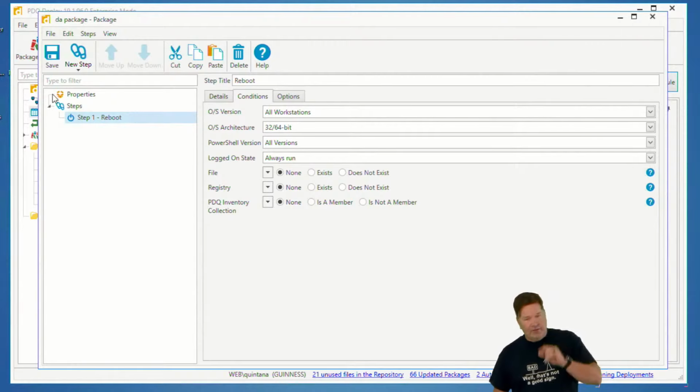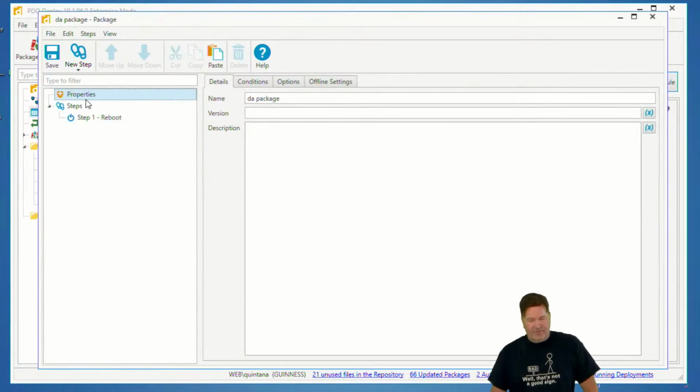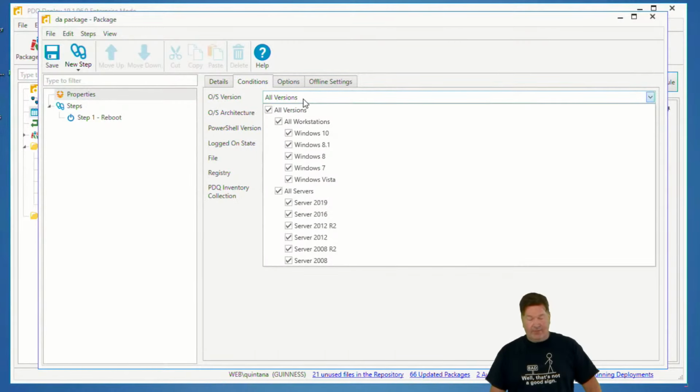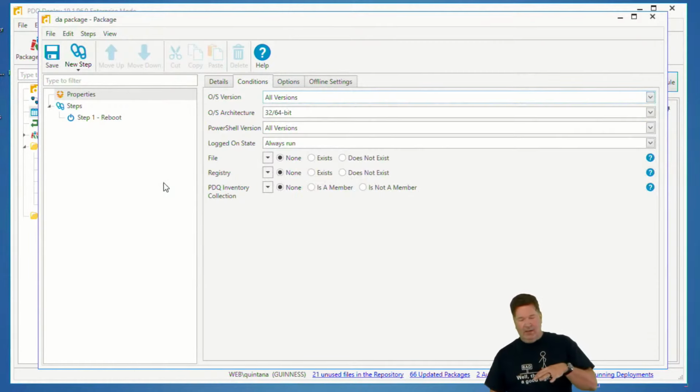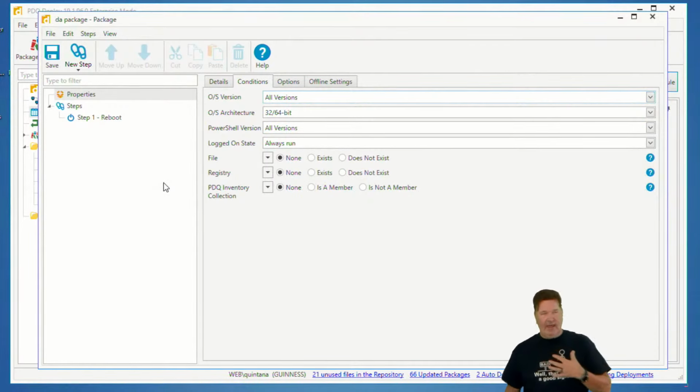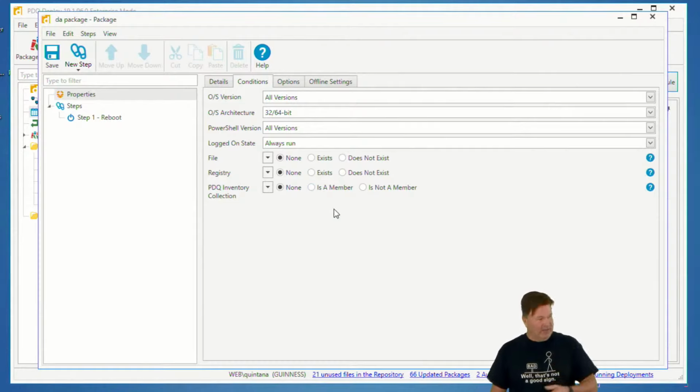Okay, another place you can put conditions is at the package level. I hit properties right up here. I can say run this package again, similarly at the package level. Now, the other thing about reboot packages, I love them and I hate them. Love them because it does one thing. I know what it's going to do. And I can put all kinds of conditions on that and run it against, again, inventory. Is it part of a collection? Does it need a reboot? So on and so forth.